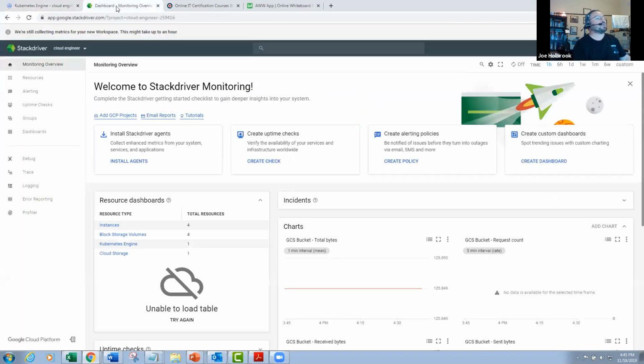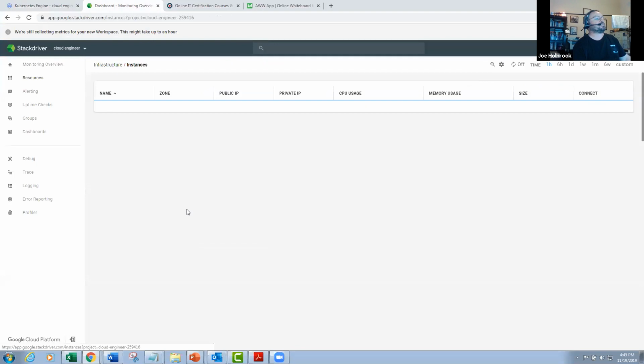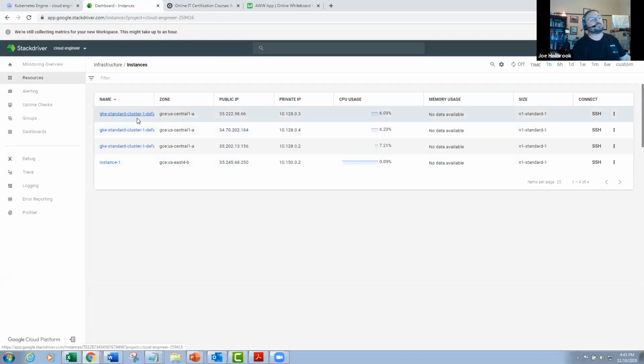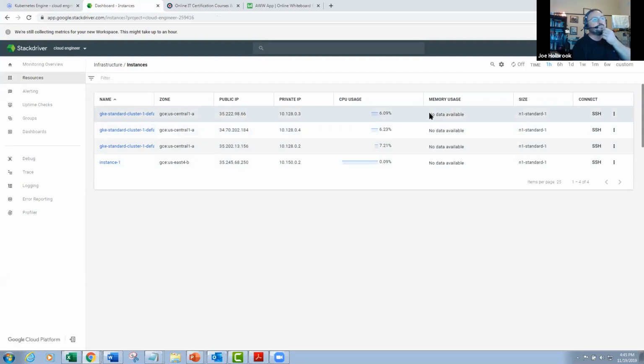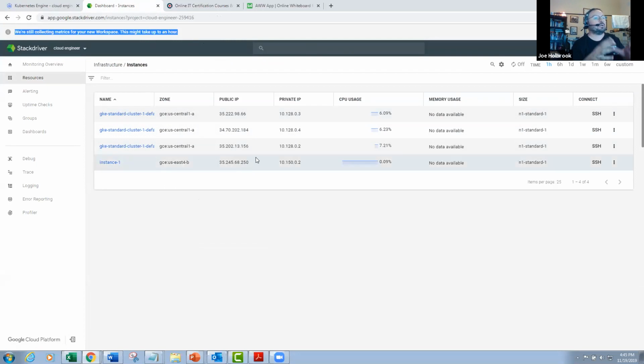But let's go back and check the monitoring. So the monitoring has started, and let's see, it did pick up instances. So let's see if it picked up those, and it has the cluster right here. Now you'll see that the data is not fully available. Some of this data you have to install agents on, but we actually installed the agents. So probably what happens is that it tells you right here, it could take up to an hour for this data to populate. But we can monitor our environment any number of ways. So it's really important to do that.